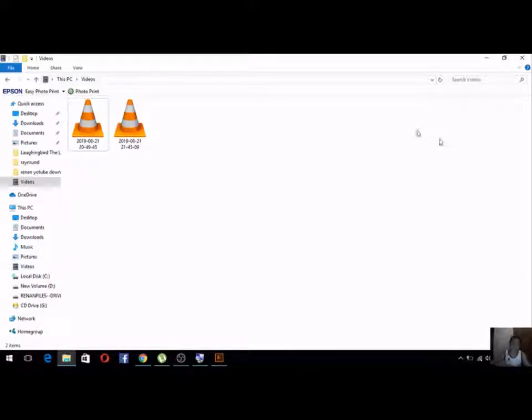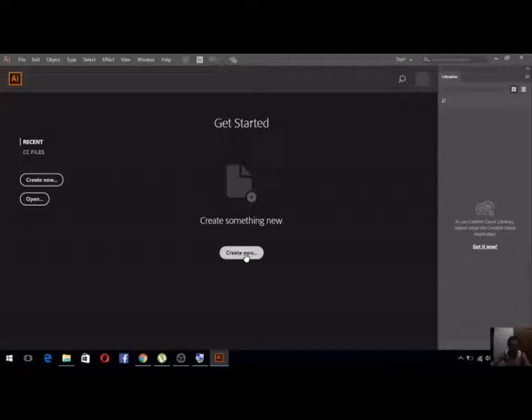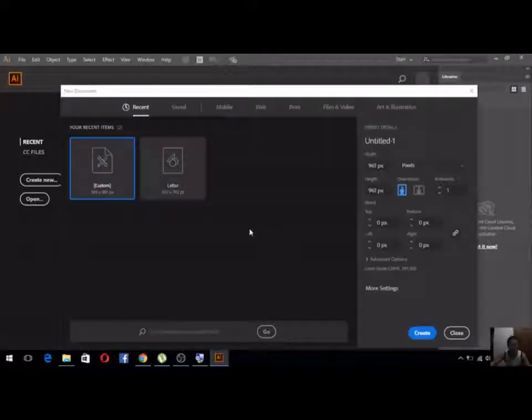First of all, I want to show you how to use live corner widget. Open Adobe Illustrator 2018 and then create. Just make 961px height and 961px width, and create.